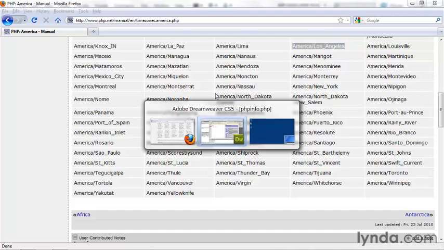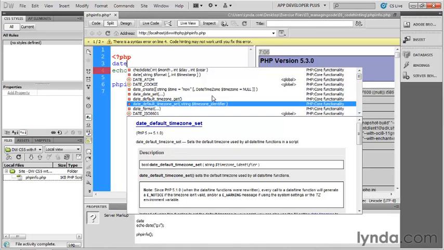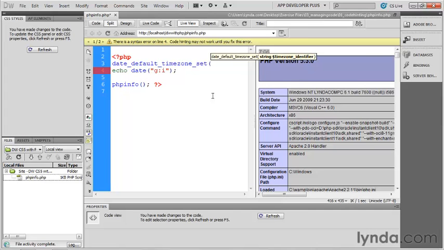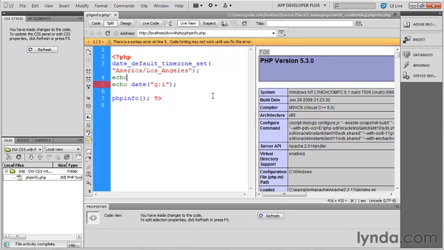Then I'll return back to Dreamweaver. I'll press Control Space, and I'll once again go down to date_default_timezone_set, and this time I'll press Enter. Then I'll type in a quote and paste in my time zone identifier, then a closing quote, a closing parenthesis, and a semicolon. Then after I've set the time zone, but before I output the date, I'll put in another new line of code and echo, and then I'll output a literal string of "the current time is".